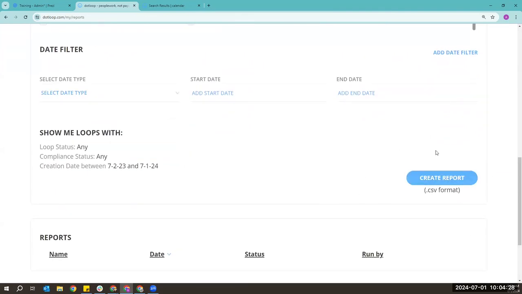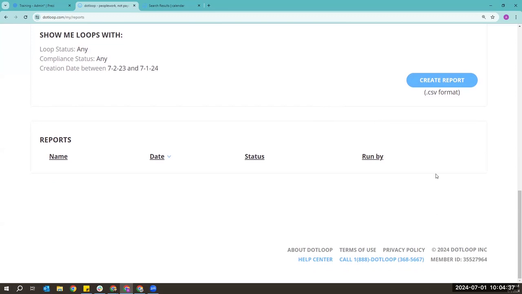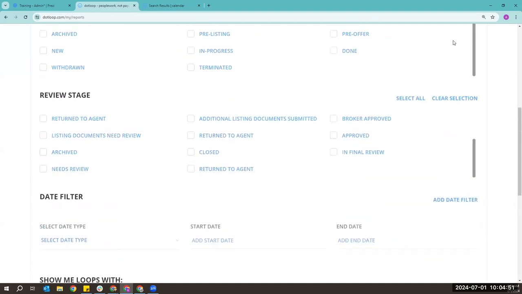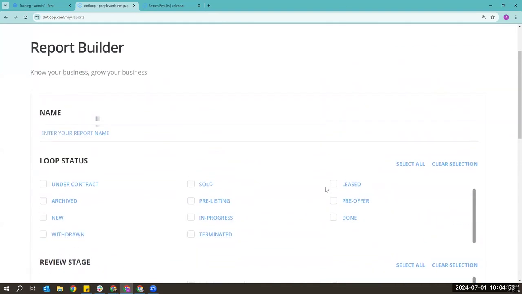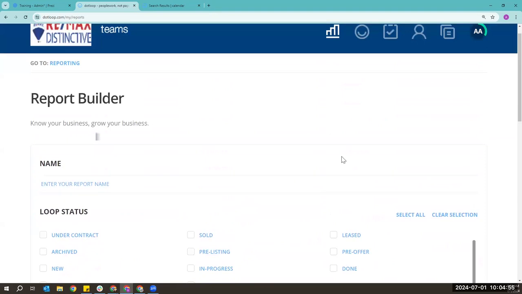The admin that created the report will receive an email when the report is ready to view. And then all other admin on that team can come here to this report section at the very bottom, see all reports that were ran and click it to look at it closely. It is in CSV format, which is an Excel file. So it will open up an Excel book for you to take a look at whatever parameters you selected here. Any questions on reporting?